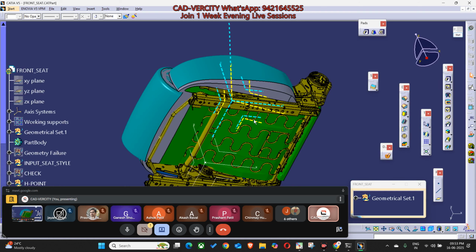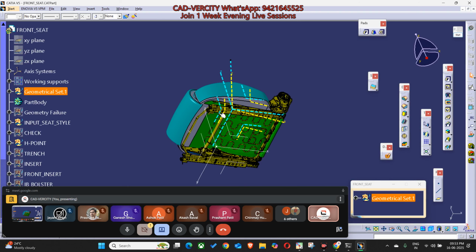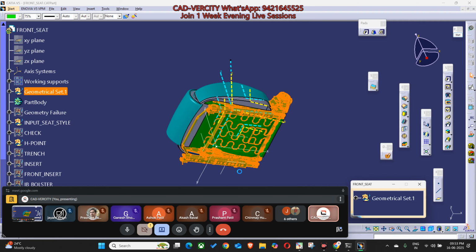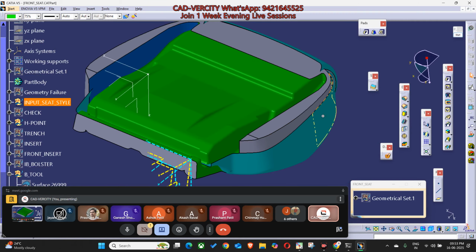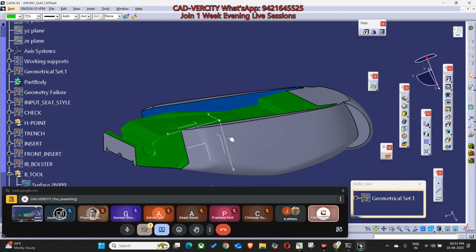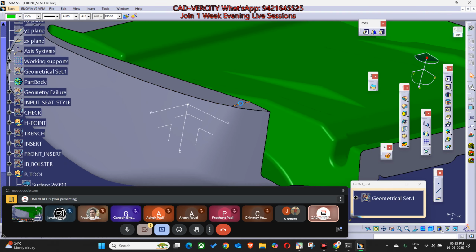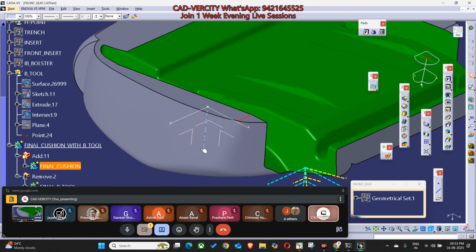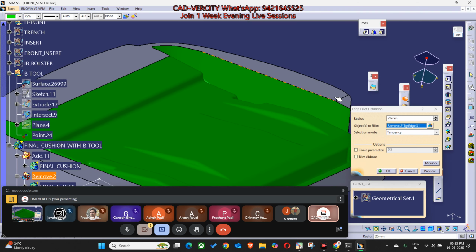To change window, what I'm using, Control Tab, okay? The shortcut is Control Tab. Let me hide this one. Hide the style. Here you will have to apply fillets, okay? Here you can see the sharp corner, so don't keep any sharp corner. Let's apply fillet of 20, 20, okay.